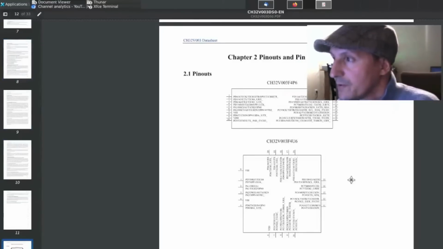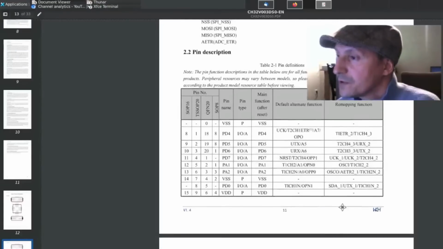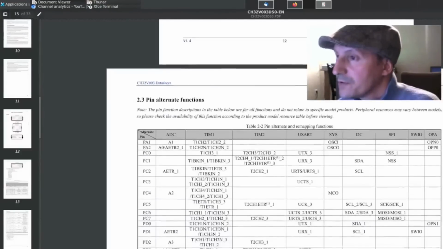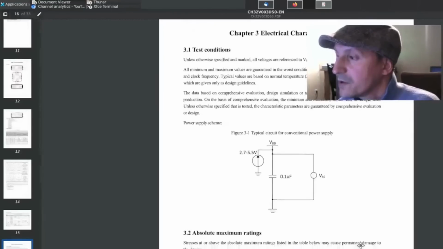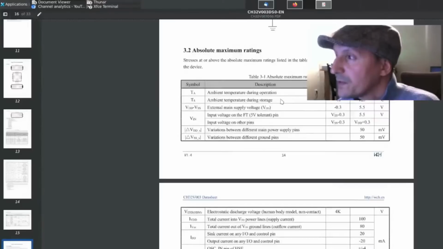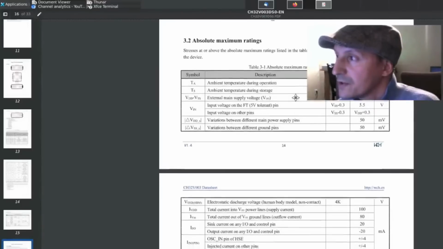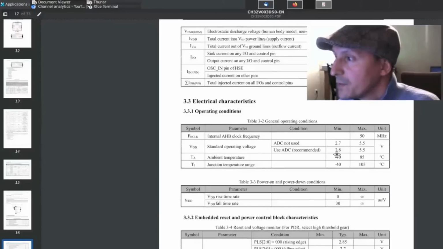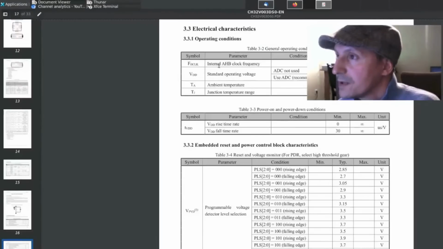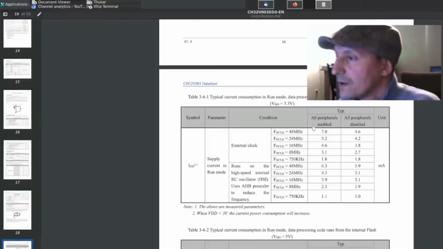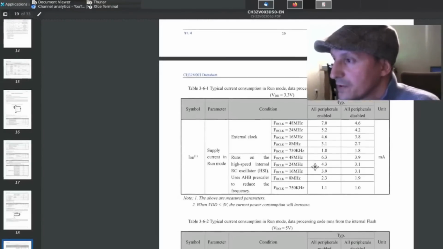We have the pinout of the chip, the pin description, the alternate function of the pins, electrical characteristics, temperature is industrial standard range. Internally, the chip works at 48 meg. That's the clock for the internal bus. We have other charts. I didn't try to run the chip at various frequencies.